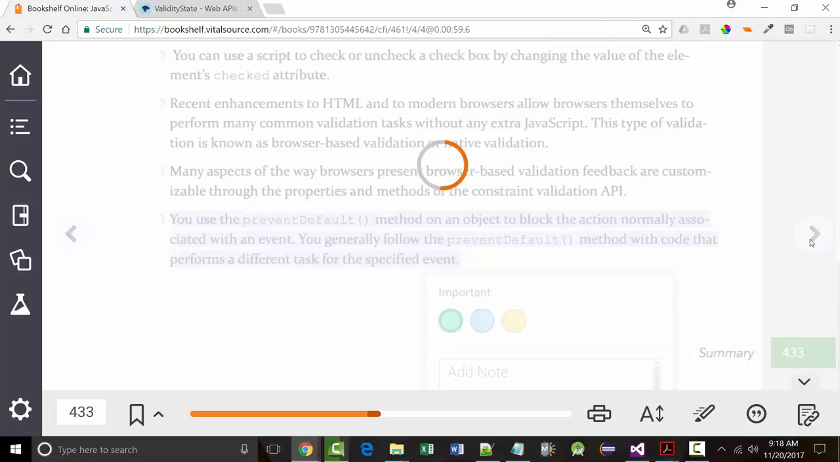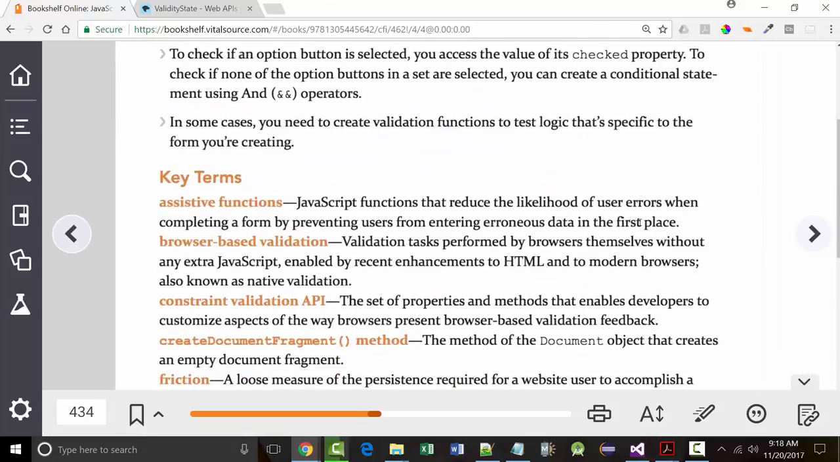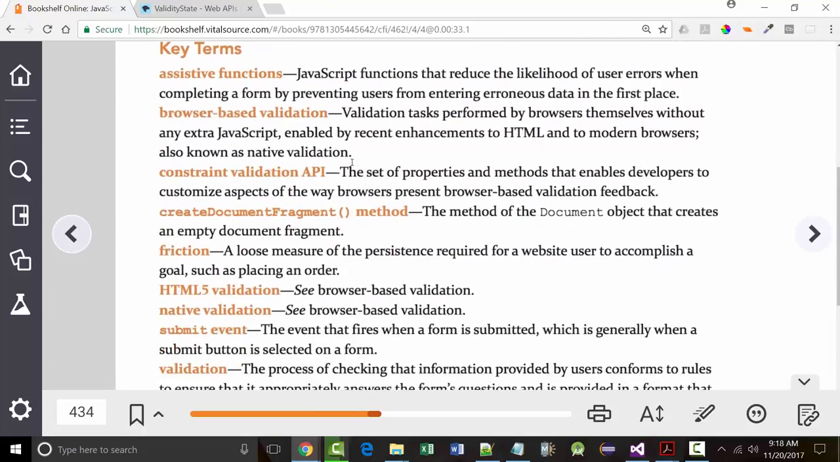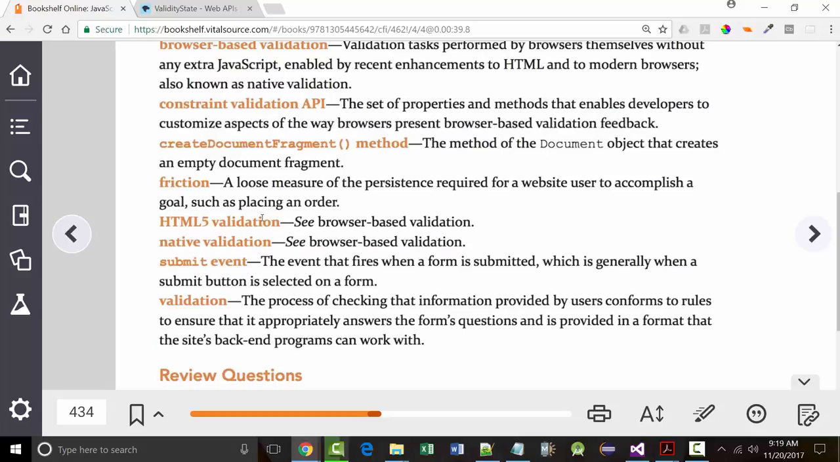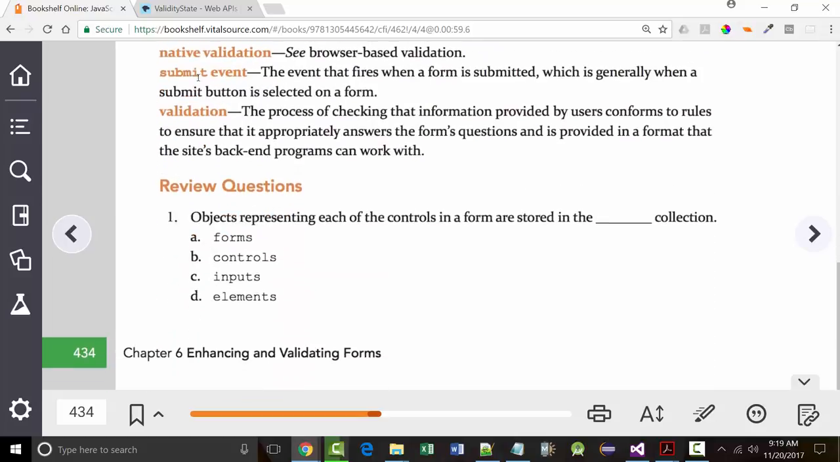These key terms I already mentioned, you should know assistive functions. You should know constraint validation API. Although we didn't talk about it, I remember friction is in there. Friction, a loose measure of the persistence required for a website user to accomplish a goal. All right. Should know what submit event is, and we already talked about validation.